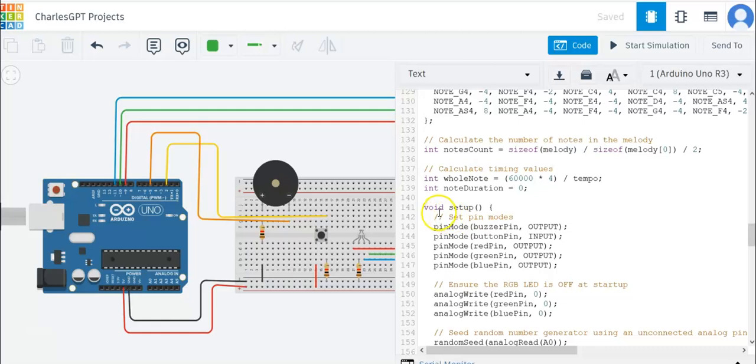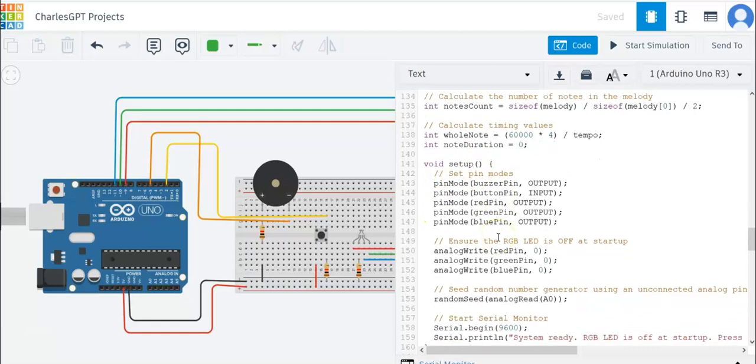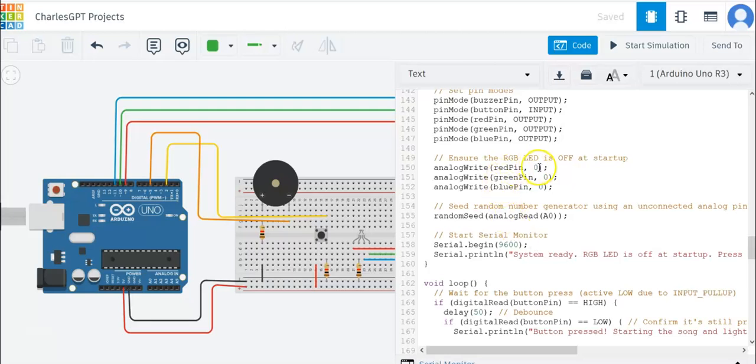This is the void setup. It sets up everything: the buzzer is an output, the button is an input, and so on. The analog is set to 0 at startup, to ensure that the RGB LED is off at startup. My comments are there in case you don't understand much when I post the code, so you can read them and understand what every single line of code does.